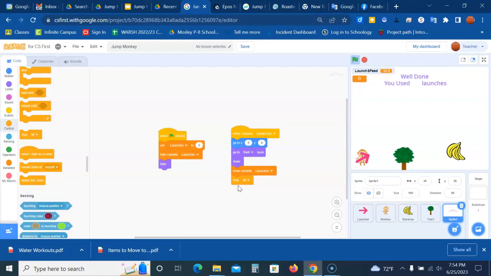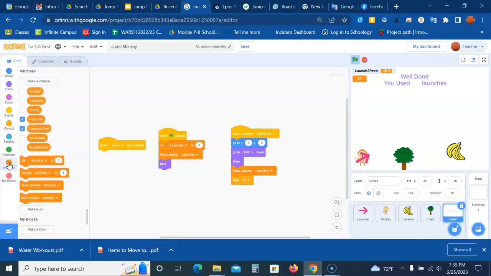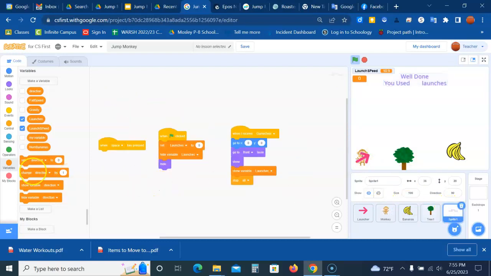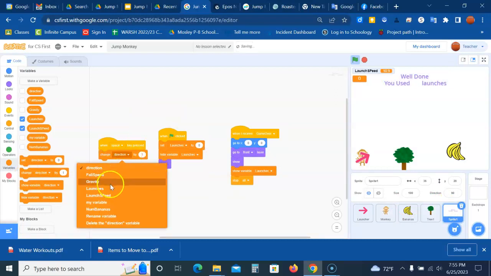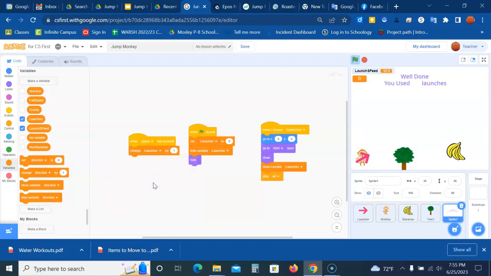The last thing we want to do is when the spacebar key is pressed, so we go to events. So when the spacebar key is pressed, we want it to change the launches by 1 because each time you press the space bar, it launches the monkey. So that's how it keeps track of how many launches it does. So we're going to change launches by 1.